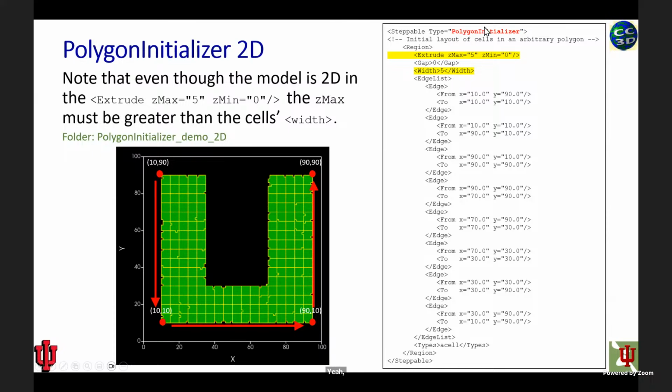So here we're using the PolygonInitializer. We'll come back to extrude in a minute. We're doing width of 5, so our cells are 5 pixels wide. And our points, there's a point at 1090, that's this point, and it goes to 1010, which is this point, and then 1010 goes to 9010, which is this point, and then 9010 goes back up to 9090, all the way around. And we're going to fill it with just one cell type.